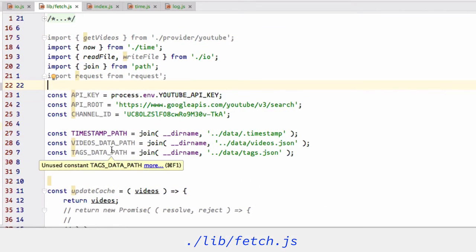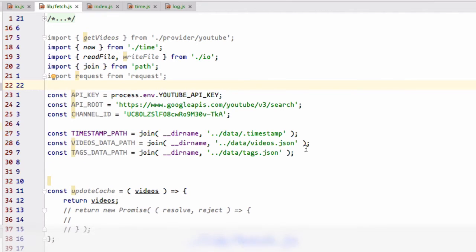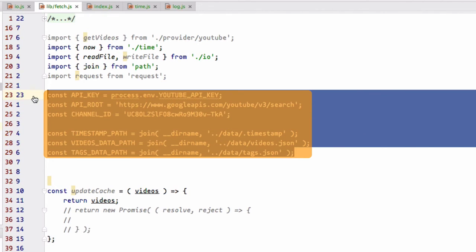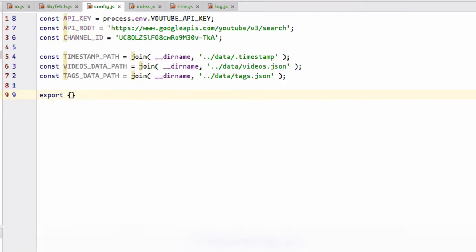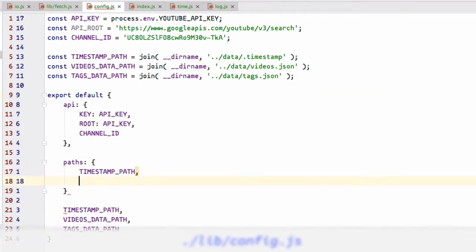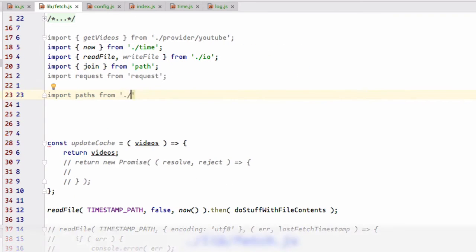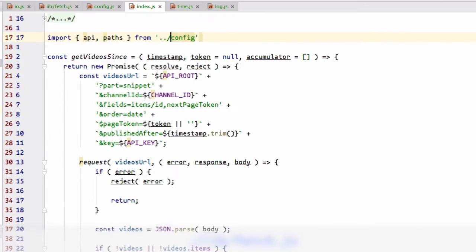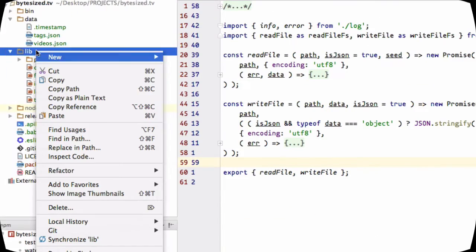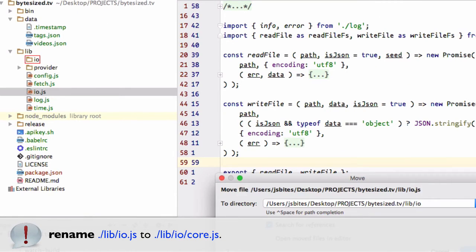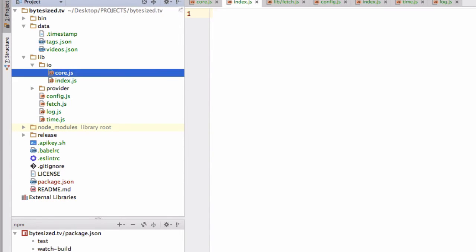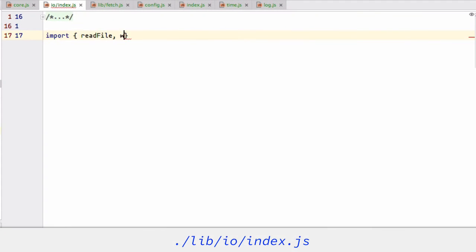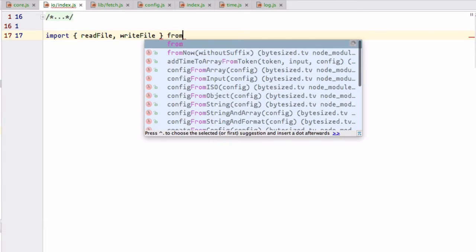And while we are refactoring things, I also want to move all these constants into a configuration module. So I'll move them into lib/config.js. And we'll modify our source code to import those constants and use them from that file. I also want to move this lower level IO functionality to lib/io/core.js and then create an index.js inside this IO folder that uses that core functionality.